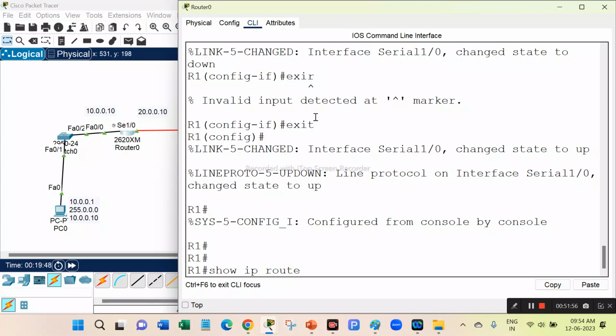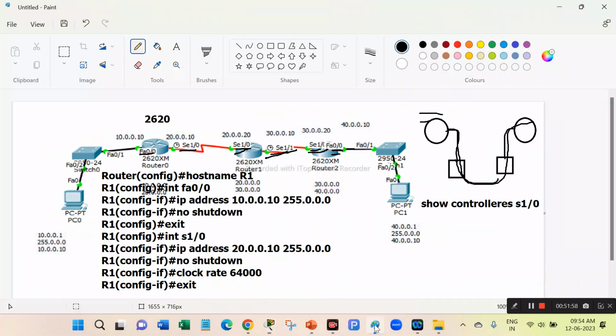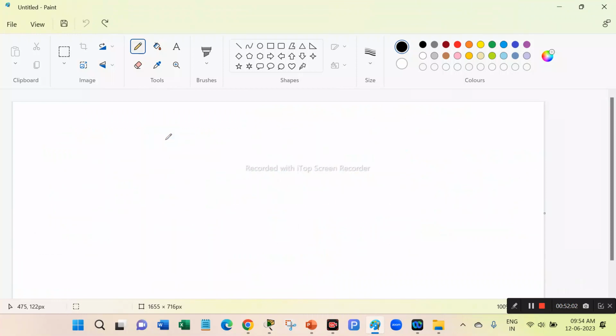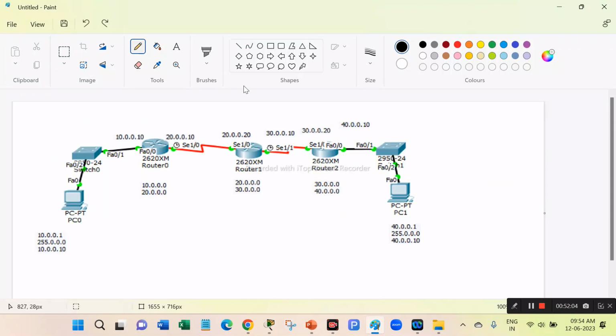So what will the router do? This is the diagram, right? Here we configure the IP address for the router. After that, what will the router do? The router takes this IP address, converts it into a network address and stores it in the routing table. So the R1 router will have 10.0.0.0 and 20.0.0.0. Second router, 20.0.0.0 and 30.0.0.0. Third router, 30.0.0.0 and 40.0.0.0.